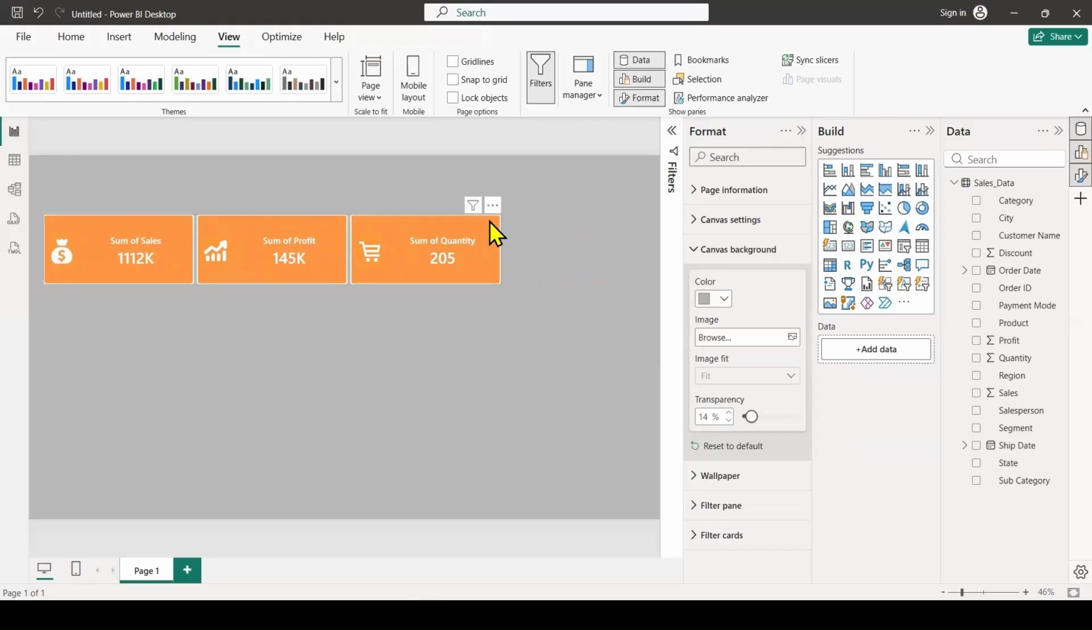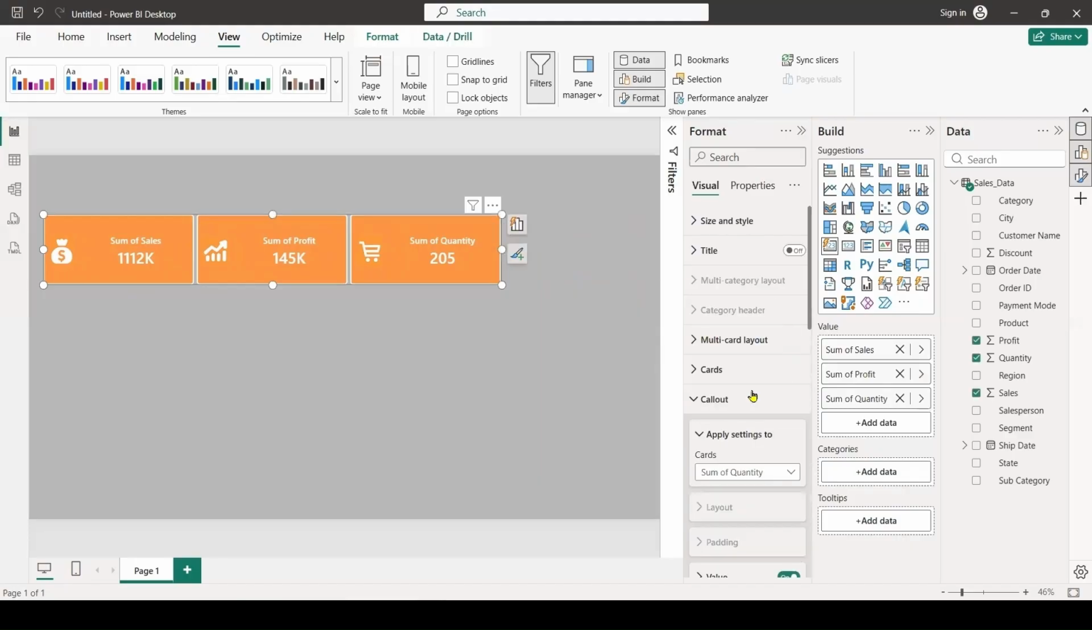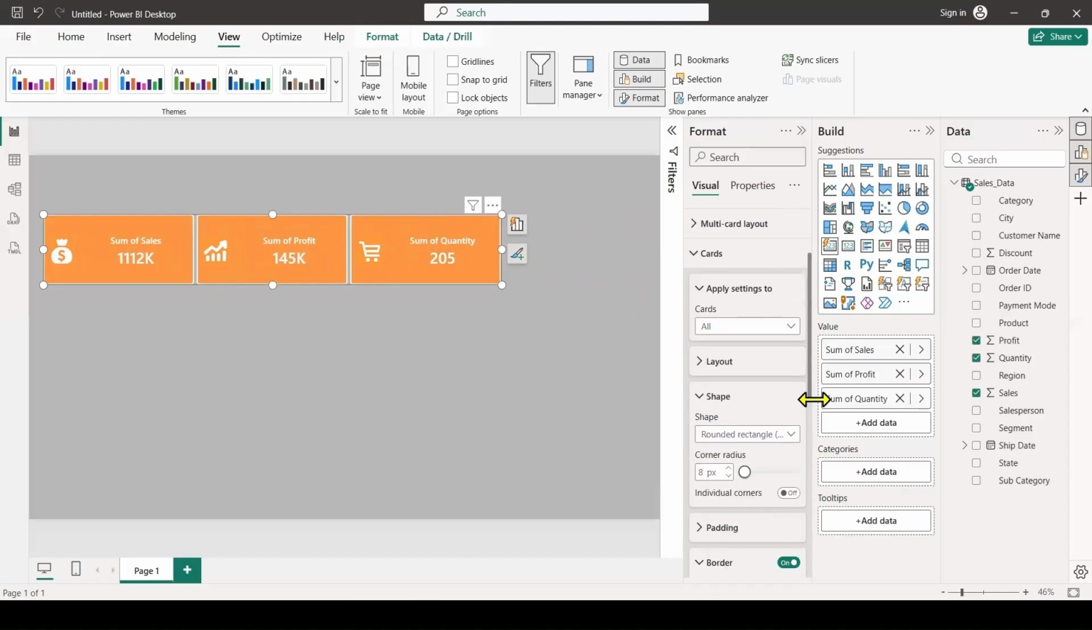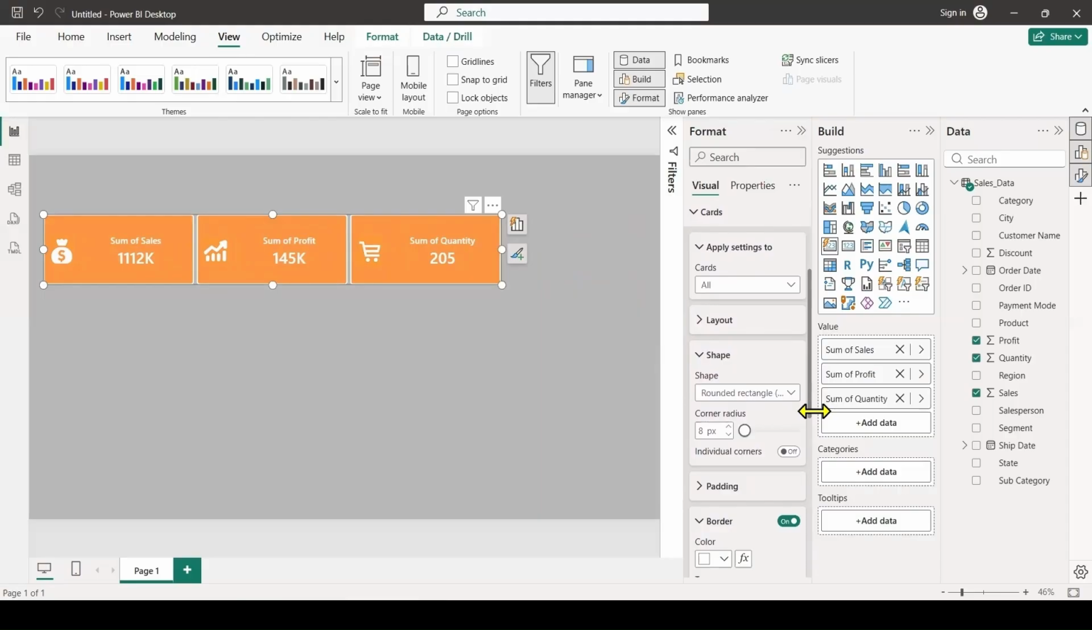Now, if you need the corner border to be round, the shape of this, you just need to select this, go to cards, and here you have a shape and you can just use rounded shape here. Automatically, it will show you. But in case you need borders also, you can add it. For example, let me just add more. See, you can add it in this way. In this format, it will show you.